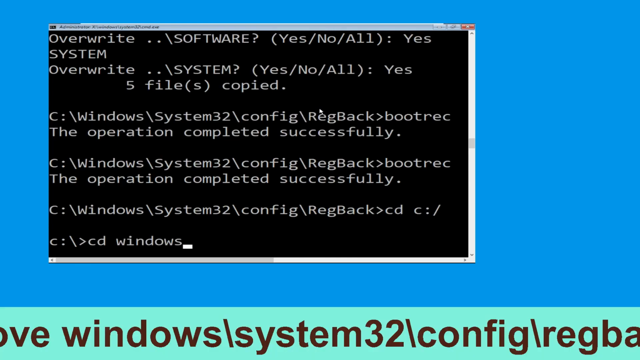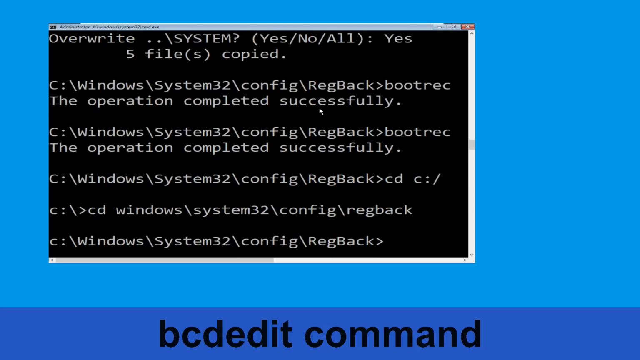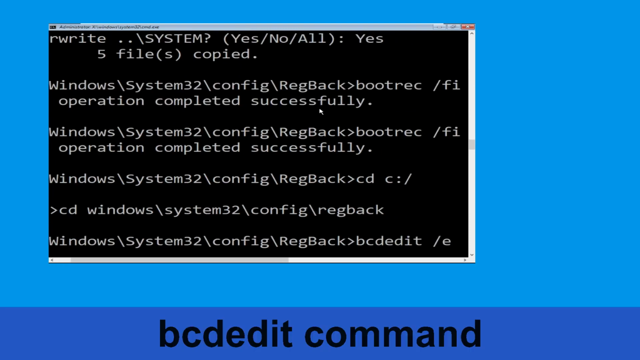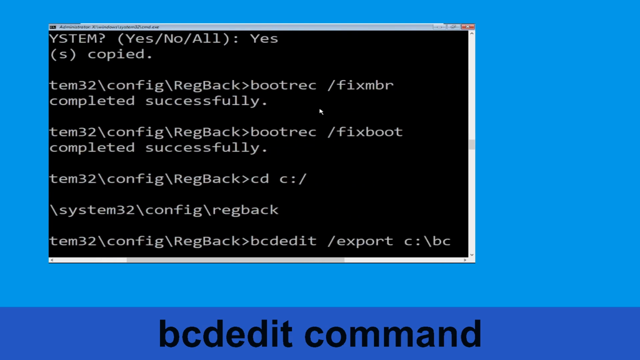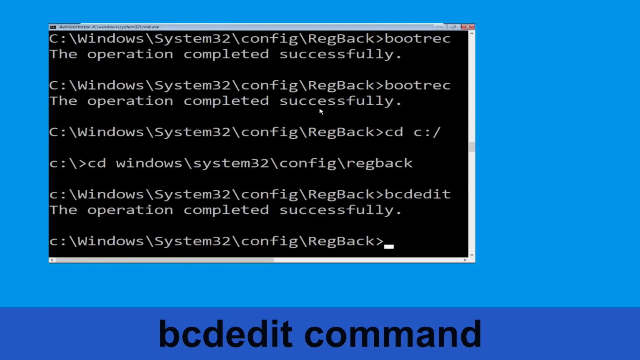Now execute this command. Type cd space Windows/System32/config/regback. Then simply hit enter to execute this command. Now execute this command. Type bcdedit space /export space C:/bcdbackup and simply hit enter to execute this command. Then move to the next one.